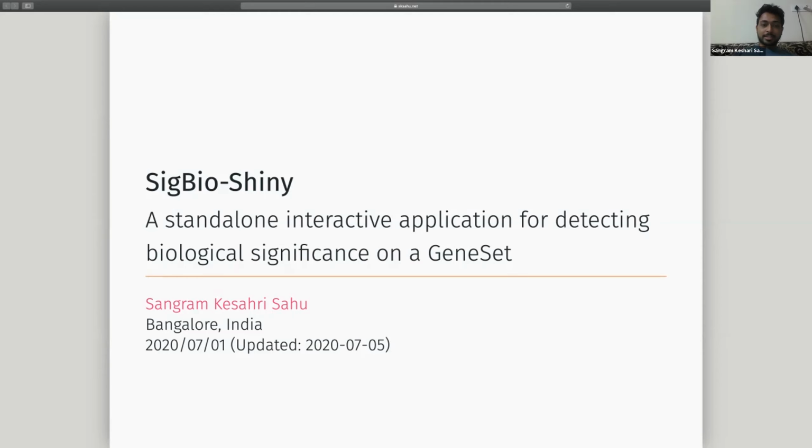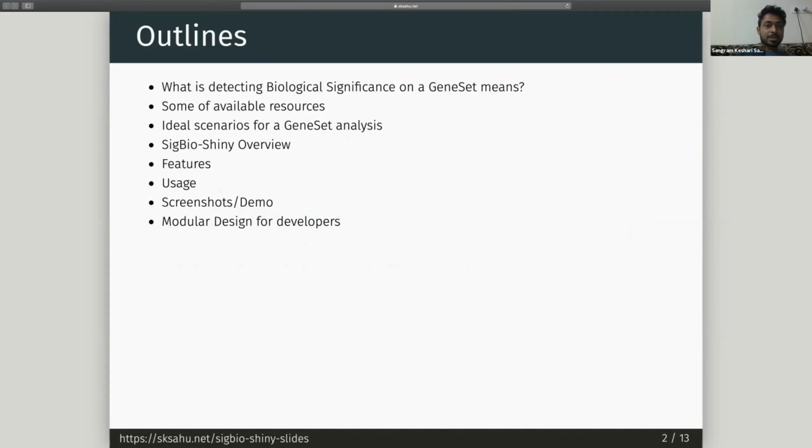What it does basically, you can do most of the stuff with a set of genes. So today's outline will be basically what a gene set means and what the available resources are, and some of the ideal scenarios for doing so. And we'll see SigBio's overview, its features and a small demo, and how I'm trying to collaborate with modular design.